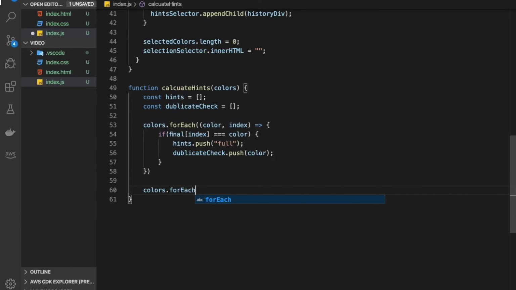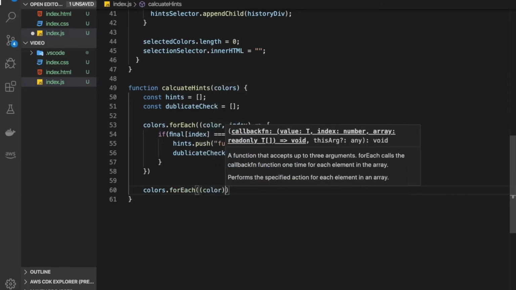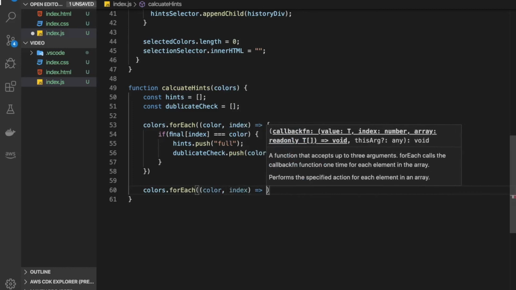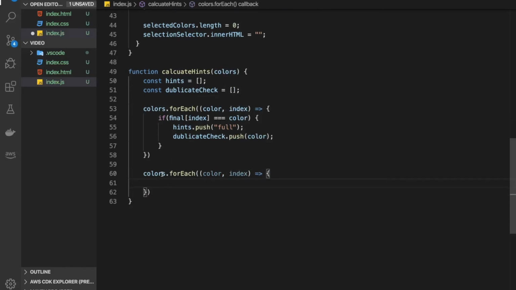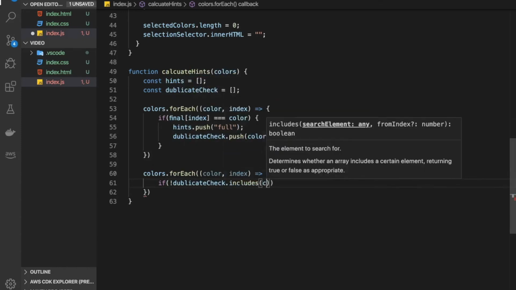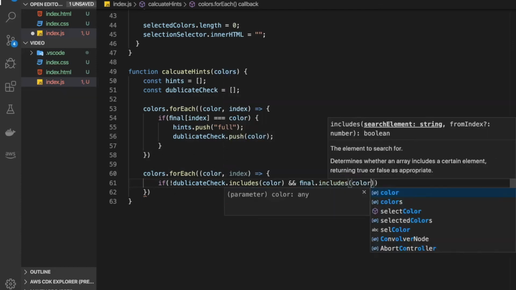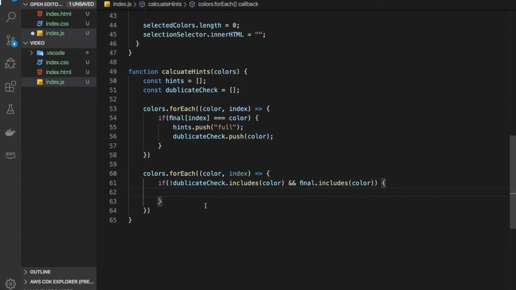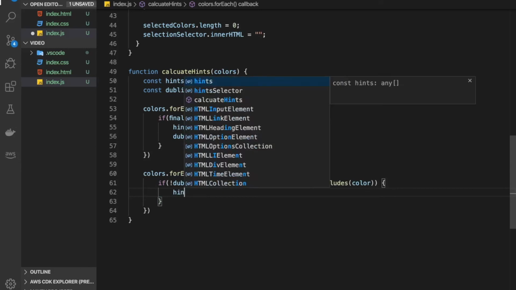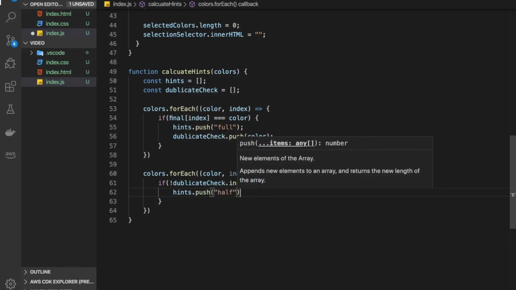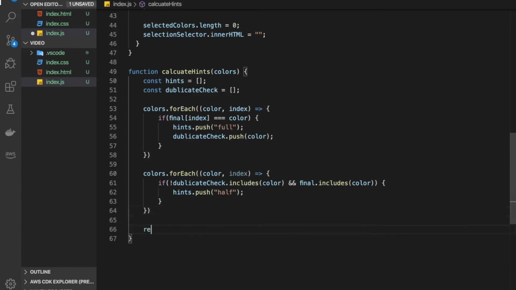So the second iteration looks like this. So for each color, we have a color and index, and the check I'm doing this time around is if in our duplicate check array, we don't have this color, so if we didn't generate a full hint for this one, and in our final array we do have this color around, so it's there somewhere, then ladies and gentlemen, we have a half hint. So let's push it to our hints array. Okay, and that should be the hints.